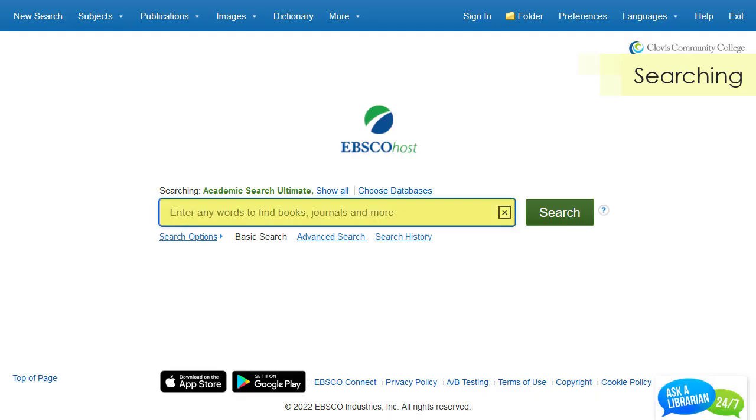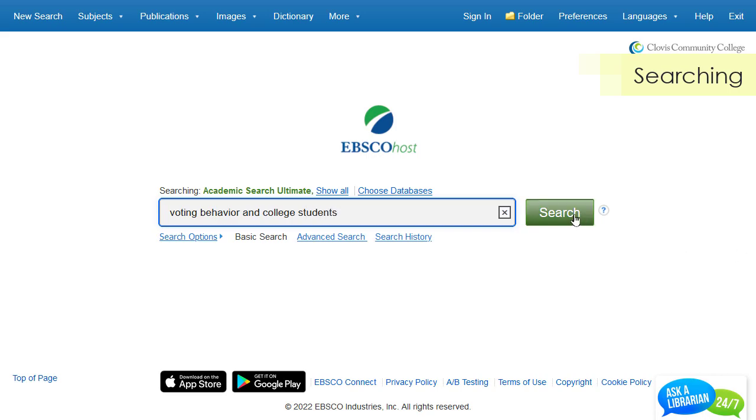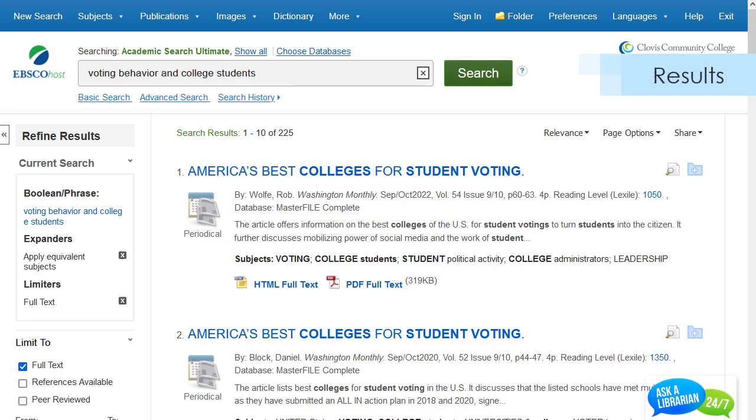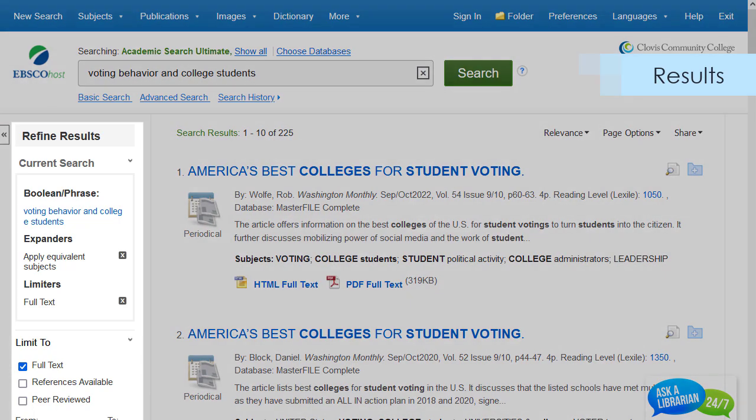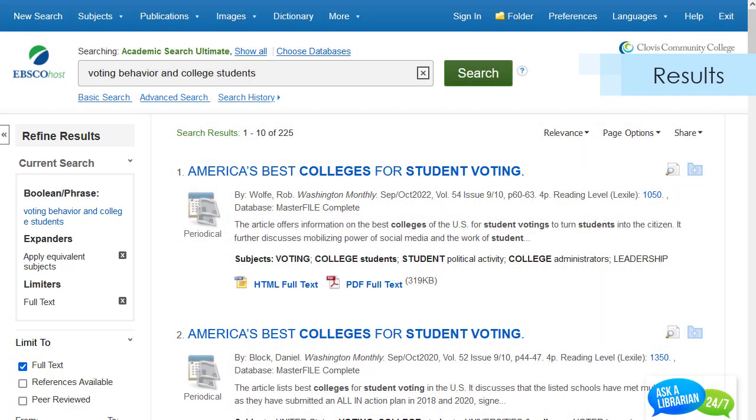Enter your search terms into the search box. Use only the most important words or phrases that make up your topic. On the results page, the number of items retrieved will be displayed at the top of the results column. The Refine Results area of the page contains filters to help you narrow down your search using specific criteria.